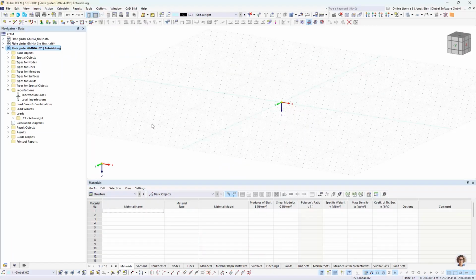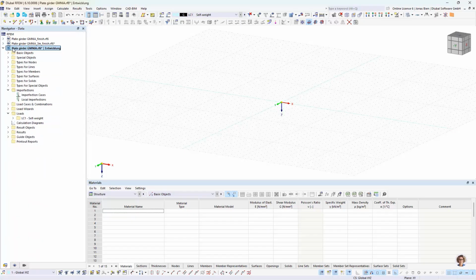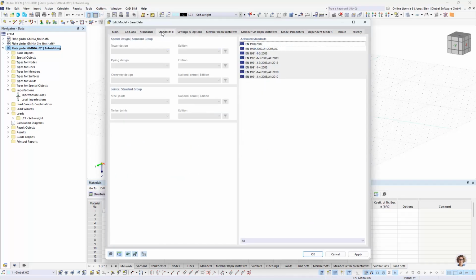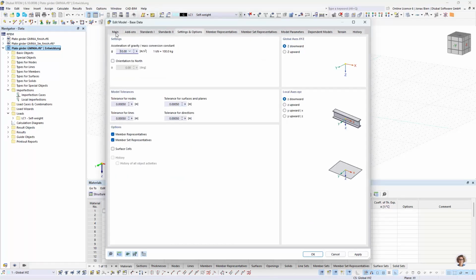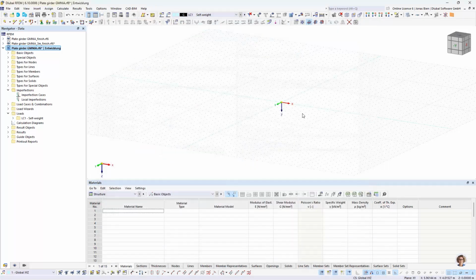So I have already prepared a fresh file where we can now introduce the plate girder. As you can see, I have no objects here whatsoever, and also if we look into the base data of this file, there are no specific options activated. It's all a standard type of model, 3D and so on.